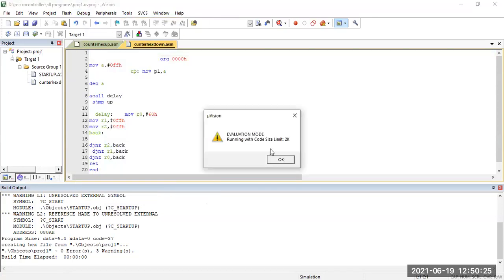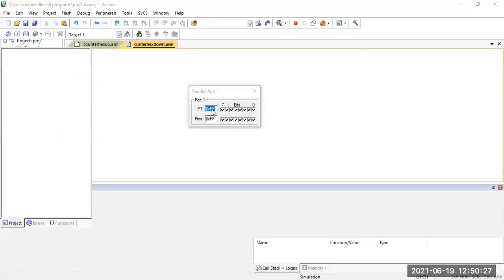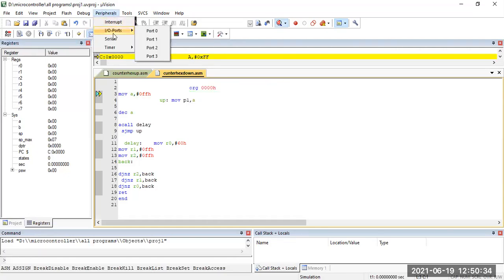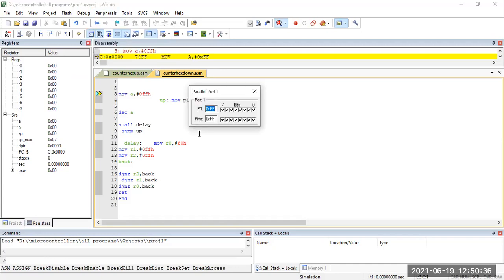Start debugging. Once you start debugging, then only you have to observe the P1 value. Open the P1 value. Now we'll start debugging this one, running. You can see it is decrementing. For each step, it is decremented by 1. It will start counting from FF and count down to 00.